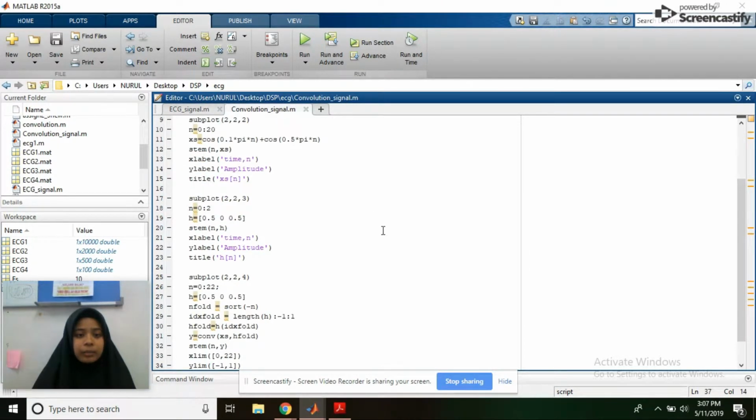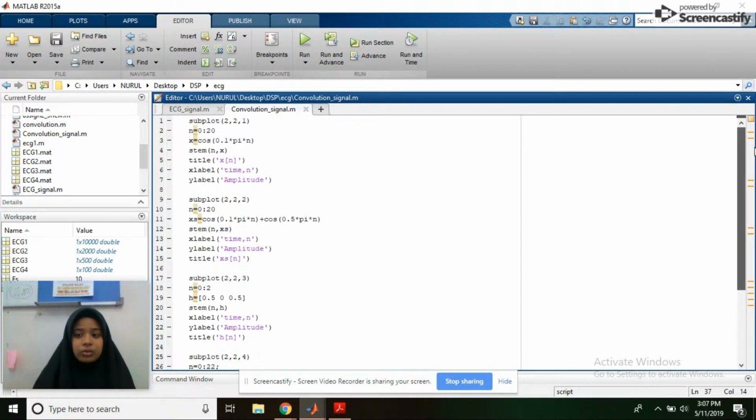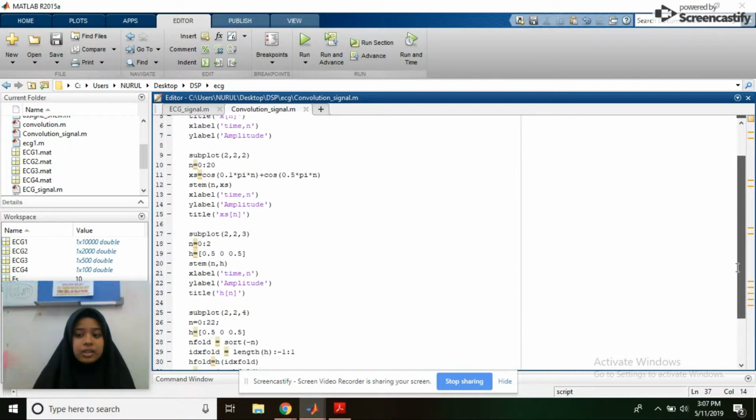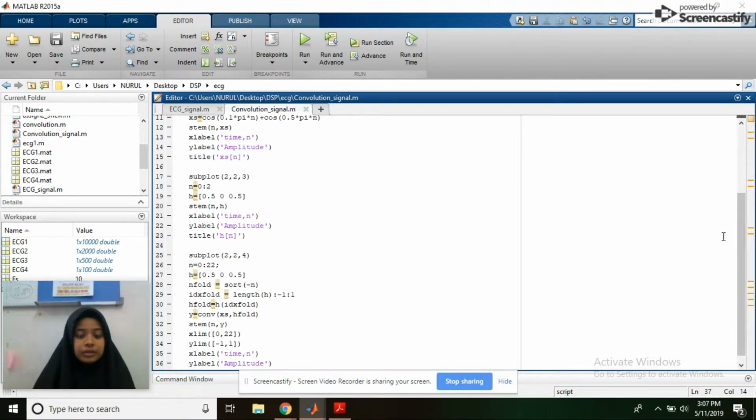For the second part, we need to do the convolution of the signal. First we need to plot the input signals, which are xn, xsn, and hn. And the last part is we do the convolution.